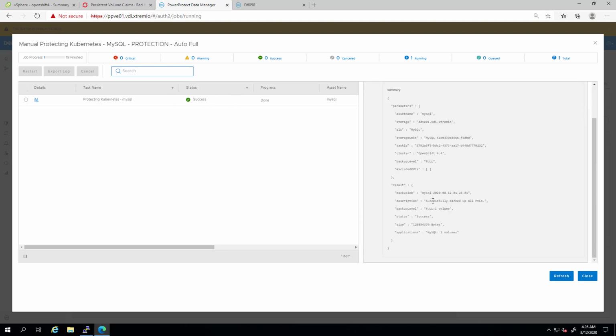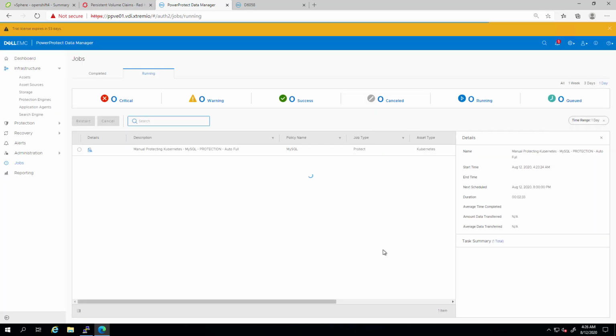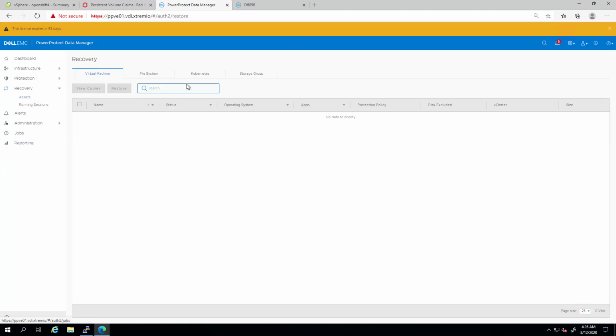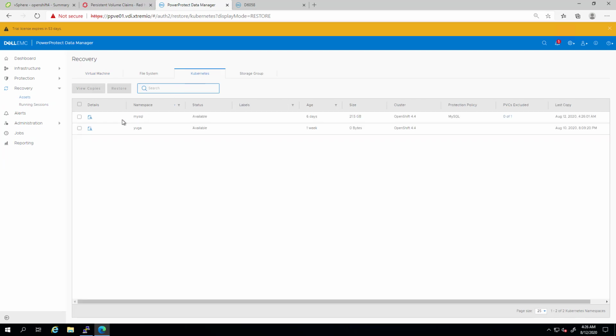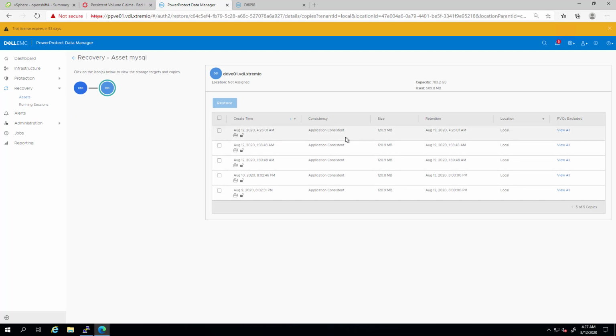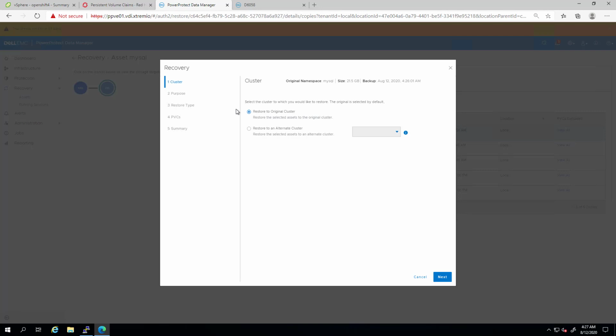Now, let's run the application-consistent restore of our MySQL pod, including the persistent volume. From the main page, I'm clicking on the Recovery tab and selecting Assets. I can see my MySQL namespace here, and by clicking on View Copies, we can see that all these restore points are application consistent. I'm selecting the latest one and clicking Restore. Here, I have an option to restore it to an alternate Kubernetes cluster or to my original cluster. I'm selecting the original cluster and clicking Next.